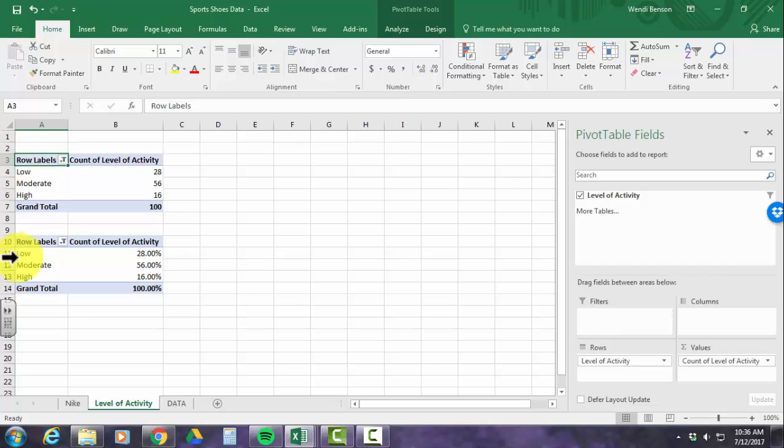Let's also fix these labels. We don't want it to say Row Labels. We want it to say Level of Activity. Whoa, that was a mess. Activity, there you go. Let's see if it'll let me copy that label and paste it down here so I don't have to type it twice. Nope. Maybe it'll let me do it if I do it up here. Awesome. Backspace a little bit.